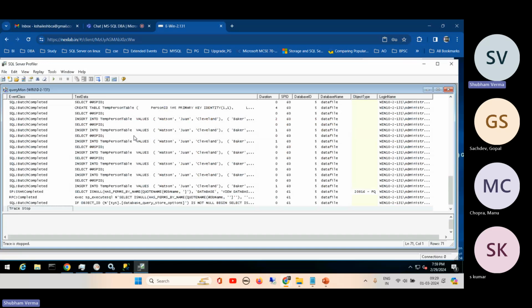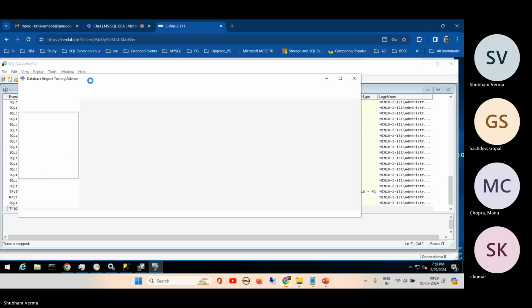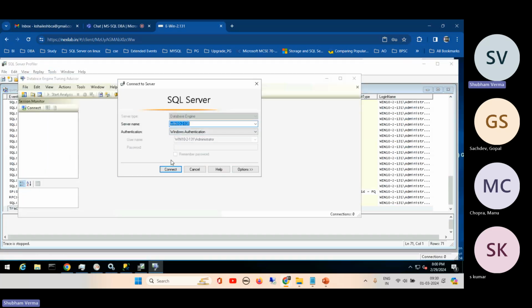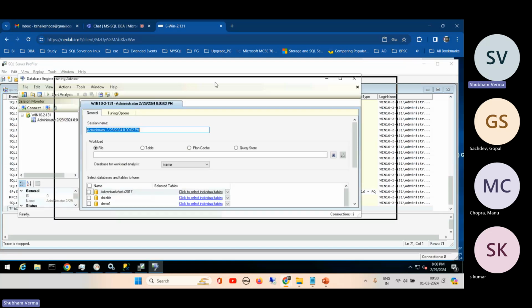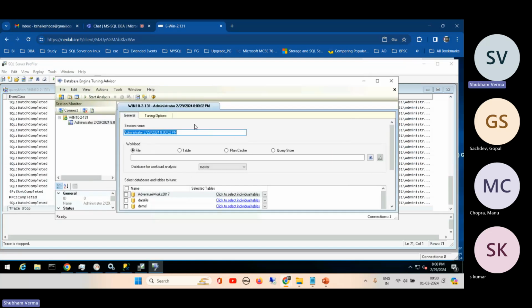SQL Server has a tool that is the Database Engine Tuning Advisor. This is the second tool, and it is associated with both. So first we open the profiler, then we capture our data, and then we open the database tuning advisor on the same database server. Now we have captured the data in table format, so we select the table option for workload, and search for that table.